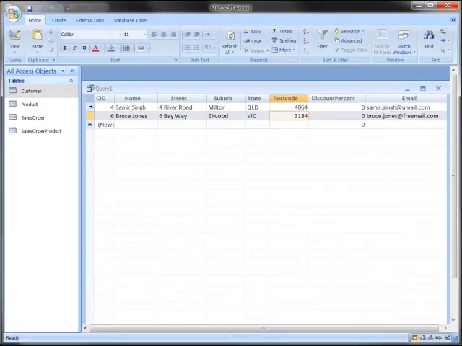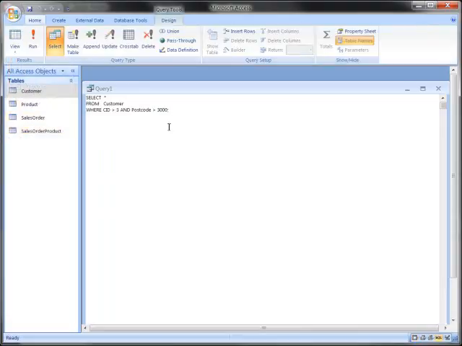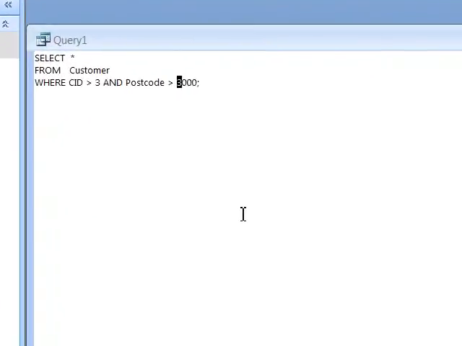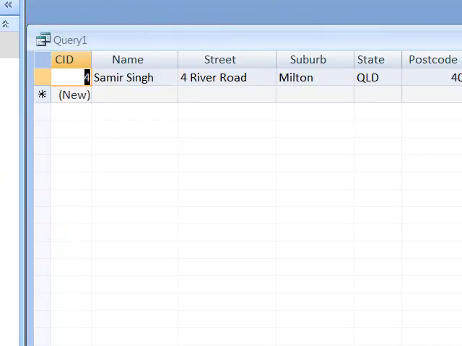I would expect then to only see this one row here. So let's make that change. Go back into SQL view. So let's say postcode is greater than 4000. Let's run that, and now we only see one row in the result.